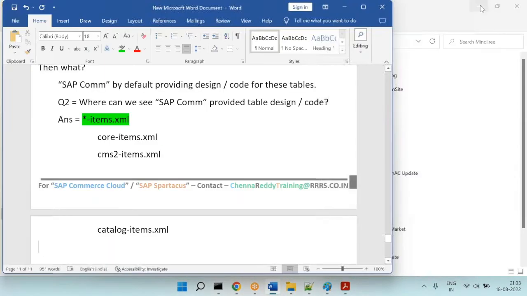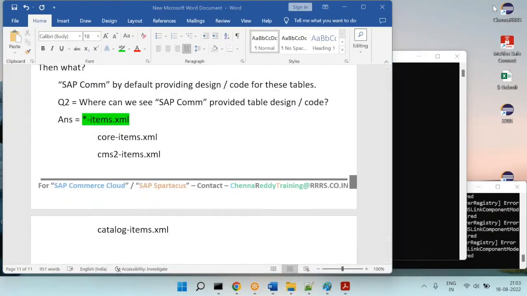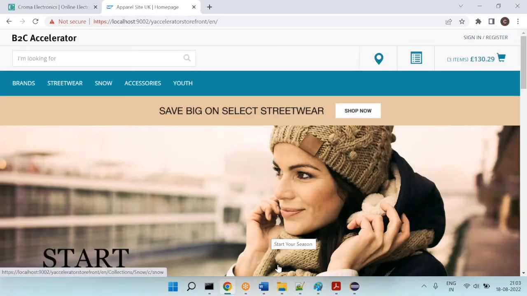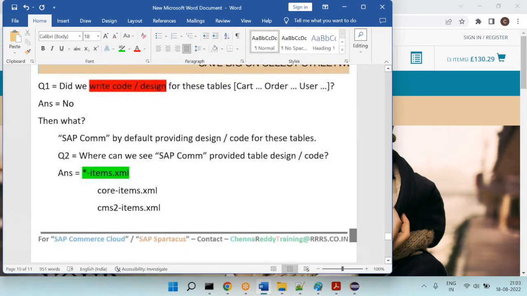Okay, let me show you. Let me open my Eclipse quickly. Let this Eclipse open. Once Eclipse is open, what we need to understand is that SAP Commerce by default provides the tables or design for the tables.